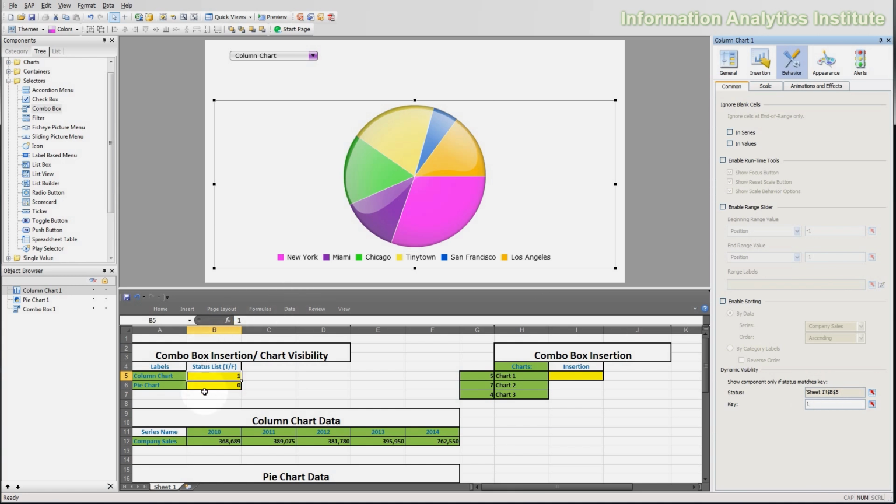So when the status field, in this case the B5, the same field where the combo box inserts 1 when the column chart label is selected on it, since that field gets the number 1 at that moment, I want the key to be 1 as well for this object, for the column chart, to be displayed once the column chart is selected on the combo box.